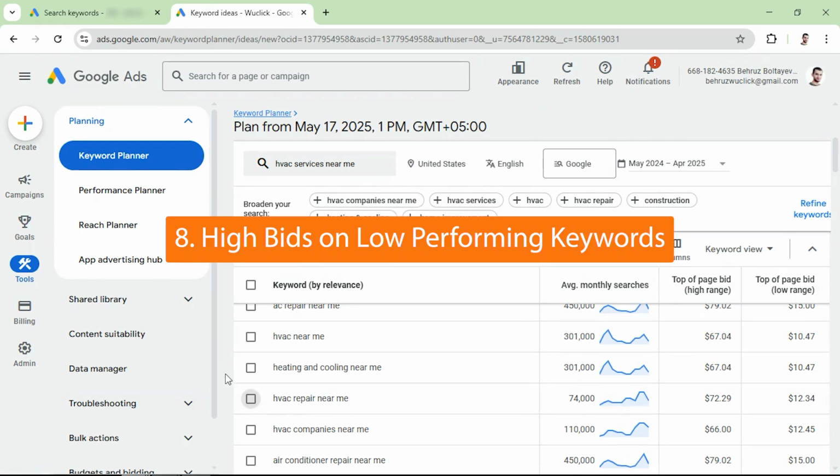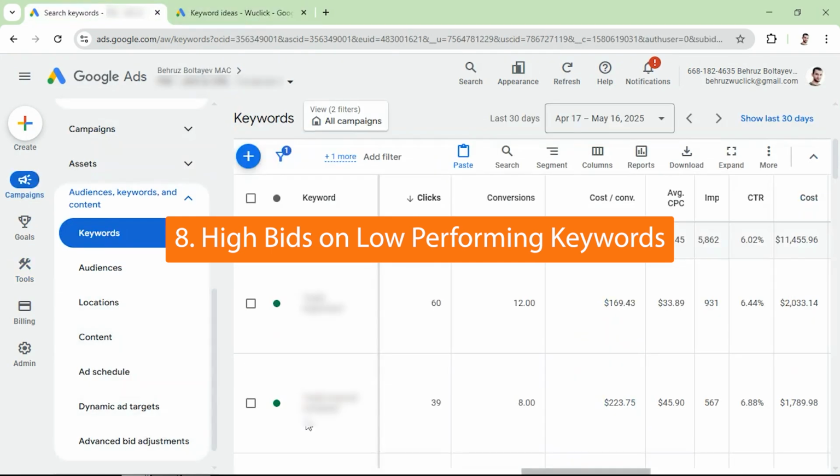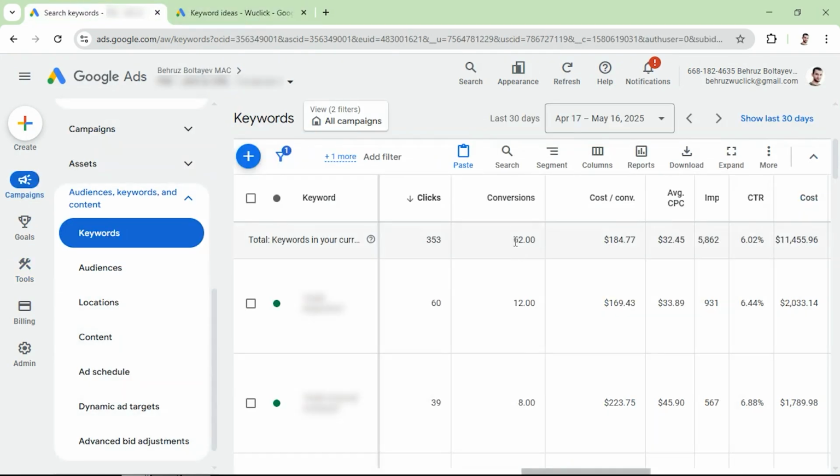And the next thing is bidding high on low performing keywords. So if you go to this example account, and let's say we've generated 62 conversions, we can go through the keywords and analyze them and find low performing keywords which are getting clicks but not converting, for example. After going through those keywords, we can see the number of conversions and the cost per conversion, and we can see some keywords which are getting clicks and converted one or two times, but the cost per conversion is really high.